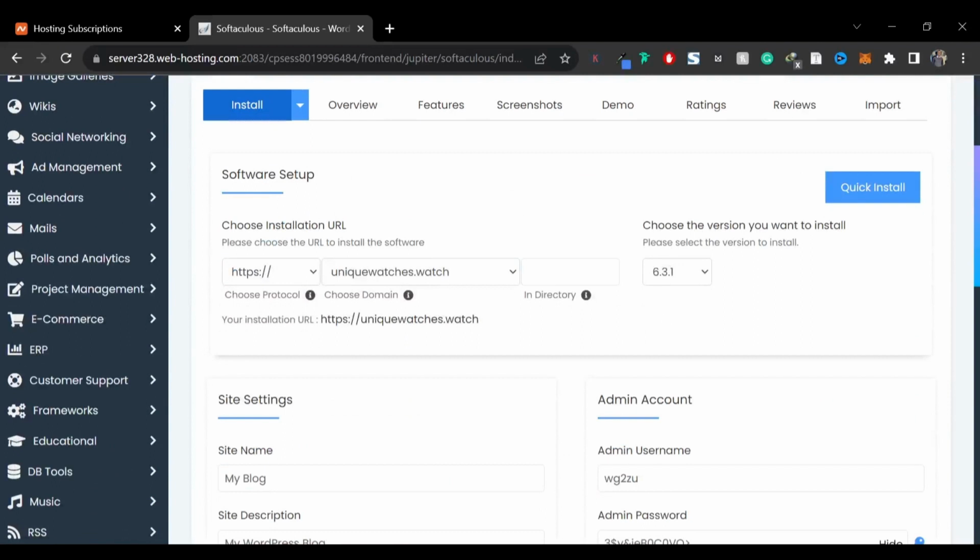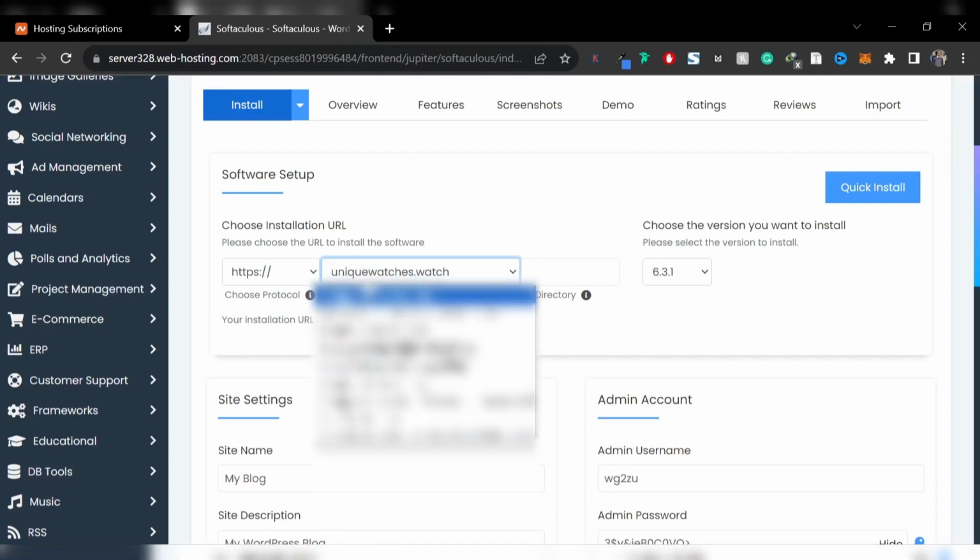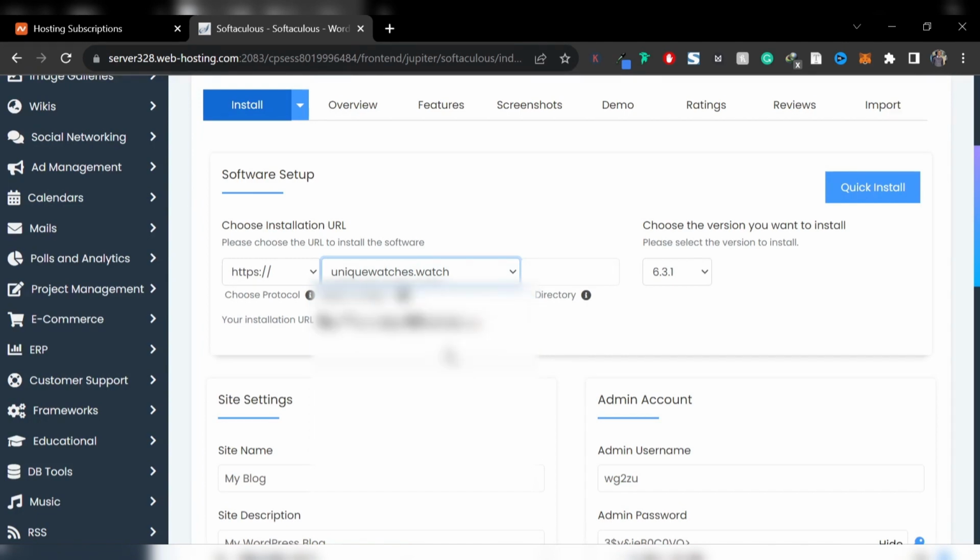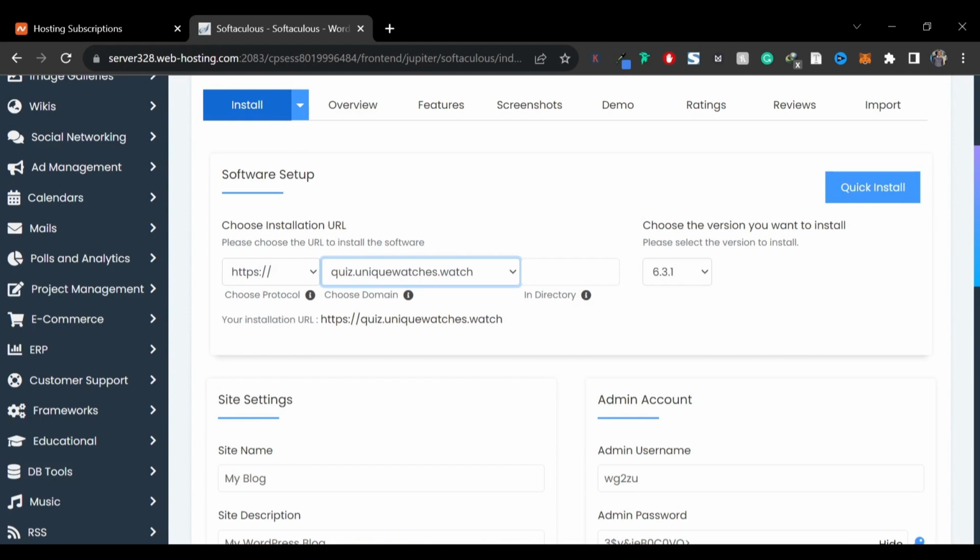Okay, so this is the installation panel, the installation dashboard for WordPress. Now, if you scroll down to the software setup, you're going to see where you can choose the URL where you want to install WordPress. So in your case, you're going to select the domain name which you just bought. And for my own case, I'm just going to select the domain name for this tutorial, which is quiz.uniquewatches.watch. So we're going to be installing WordPress on this domain name. And as you can see, we're going to be choosing the HTTPS version because Namecheap gives you free SSL, and the SSL is automatically installed the moment which you register your domain name.